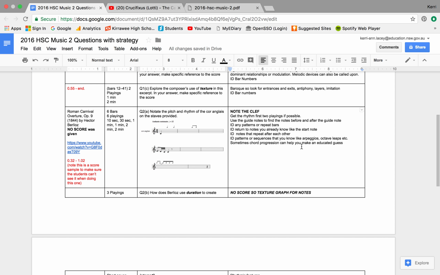With the HSC, we normally have 6 playings in the exam: a playing and then a 10-second pause, a playing and then 30 seconds, then a playing and 1 minute, a playing and 1 minute, a playing and 2 minutes, and a playing and 2 minutes. So it gives the kids approximately 6 minutes, 40 seconds to write. And then, of course, there's the playing of the excerpt. So it's a pretty reasonable sort of structure. I find it to be quite a useful structure.